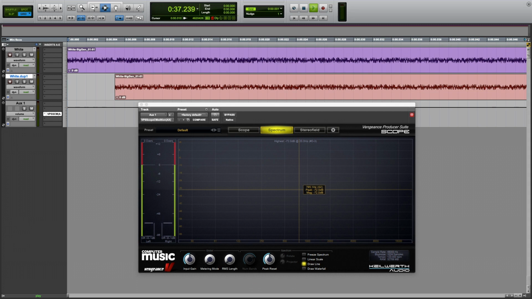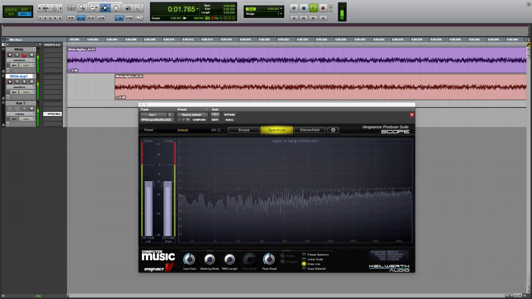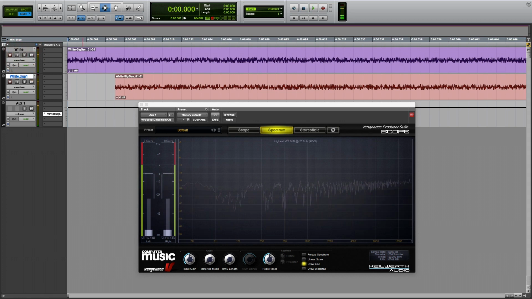Let me just compare white noise by itself with the comb filtered version. So I'll use the solo buttons here. That'll be just the noise by itself, and that'll be the comb filtered version. Here we go. So if it's going to do that and make that horrible sound just with white noise, what is it going to do to music or speech? We'll find out in a moment.